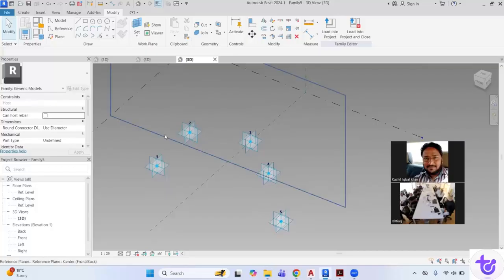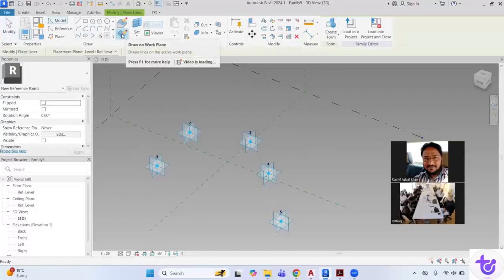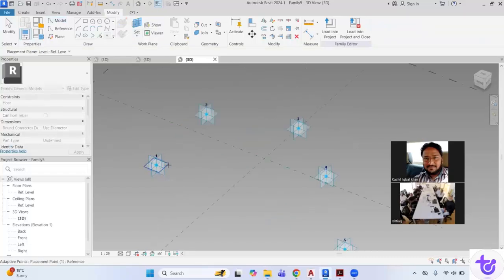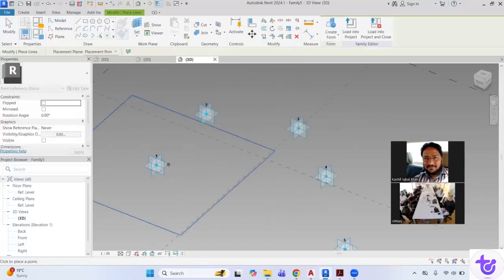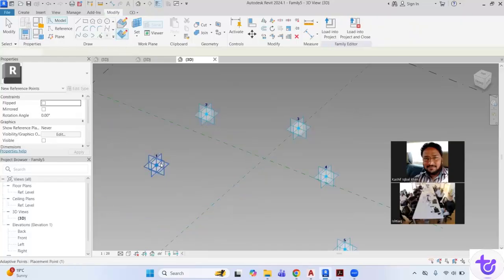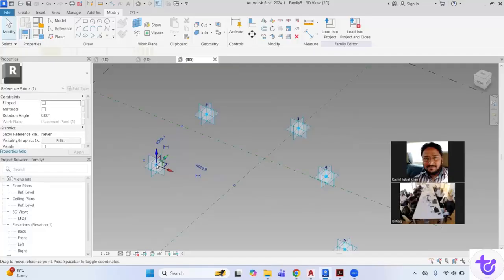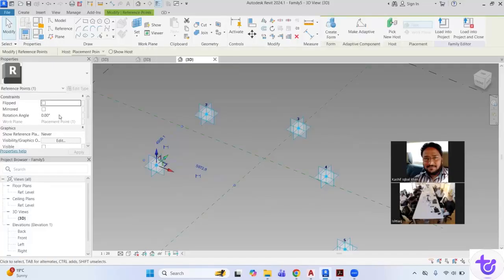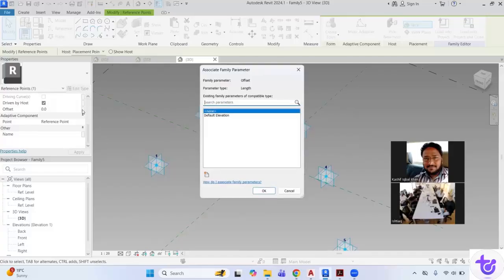And now we will put some points there. But for the point, we'll make sure to put it on the work plane. And for the work plane, we will pick this work plane only. This is the work plane. And then we are going to put a point here. Once the point is placed, you can select this point. And here in the properties, you see there is an offset. Either you put a direct value there, or maybe you can put an offset parameter there.